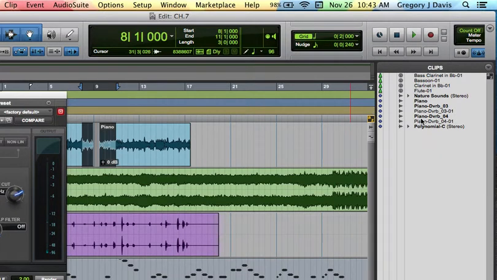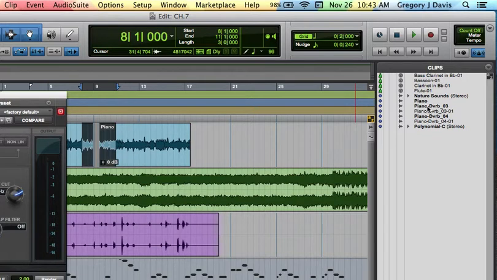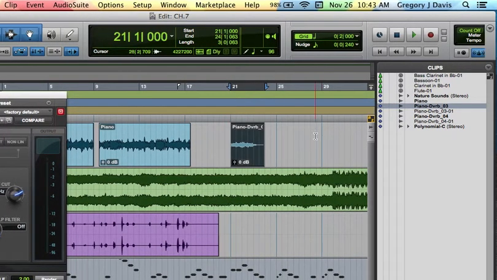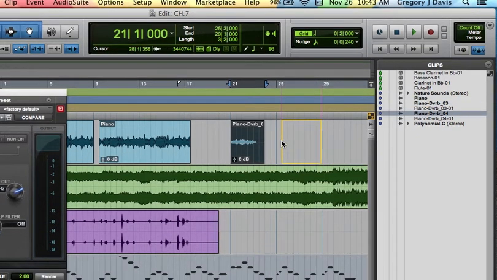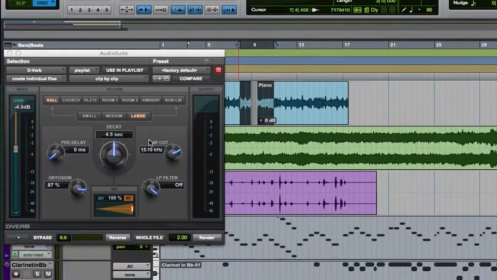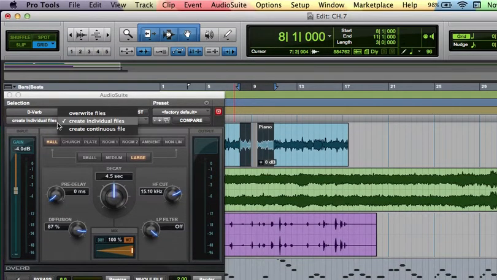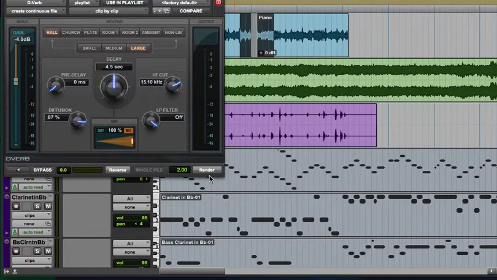And if we look over here at our track playlist, we now see that I have the first part of my selection and the second part of my selection created as separate clips, individual files. I'm going to go back now, undo that, and now I'm going to choose create continuous file and choose render.